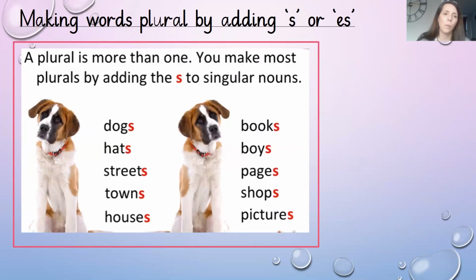Most plurals are made by adding S to the noun. So for example, hat, hats, street, streets, town, towns, house, houses, book, books, boy, boys, page, pages, shop, shops, and picture, pictures. So most nouns, you just add S to make them plural.